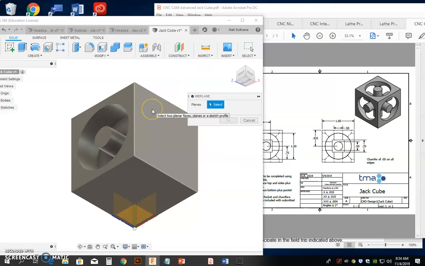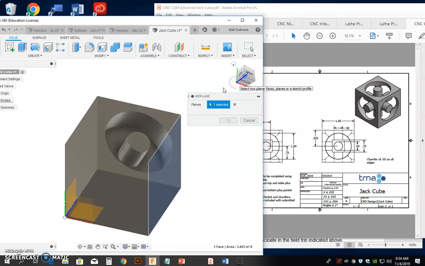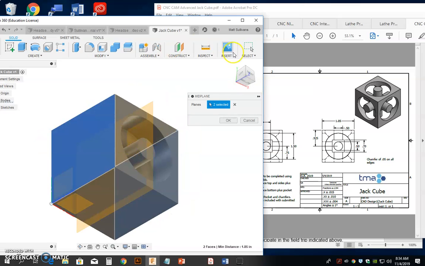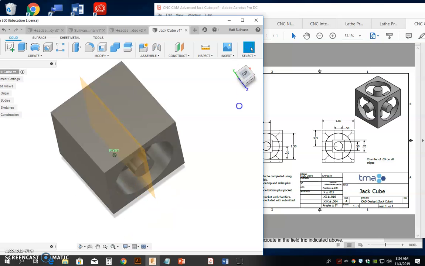I'm going to do mid-plane, I'm sorry. I'm going to click on this plane, I'm going to flip it over here and choose this, and put a plane in the middle. I'm going to select OK. I'm going to do another one of these.